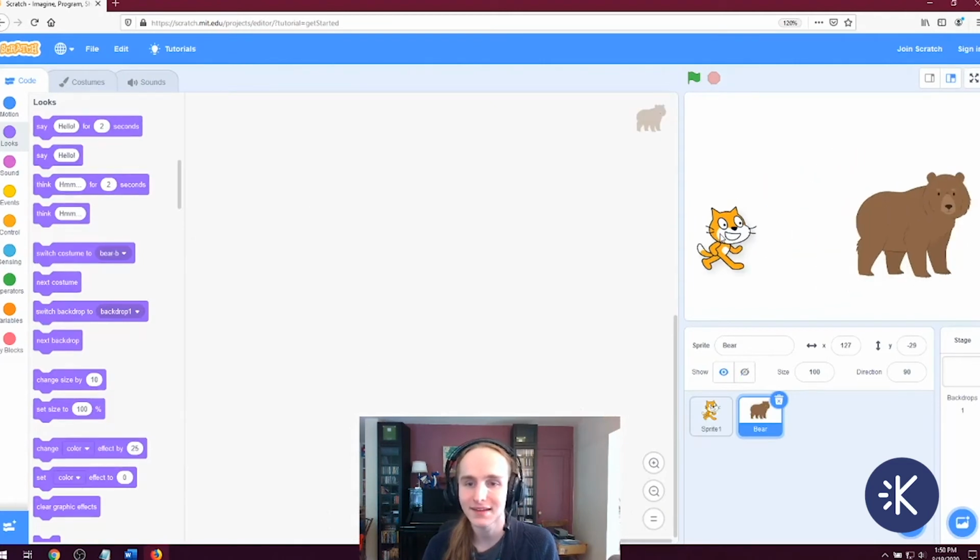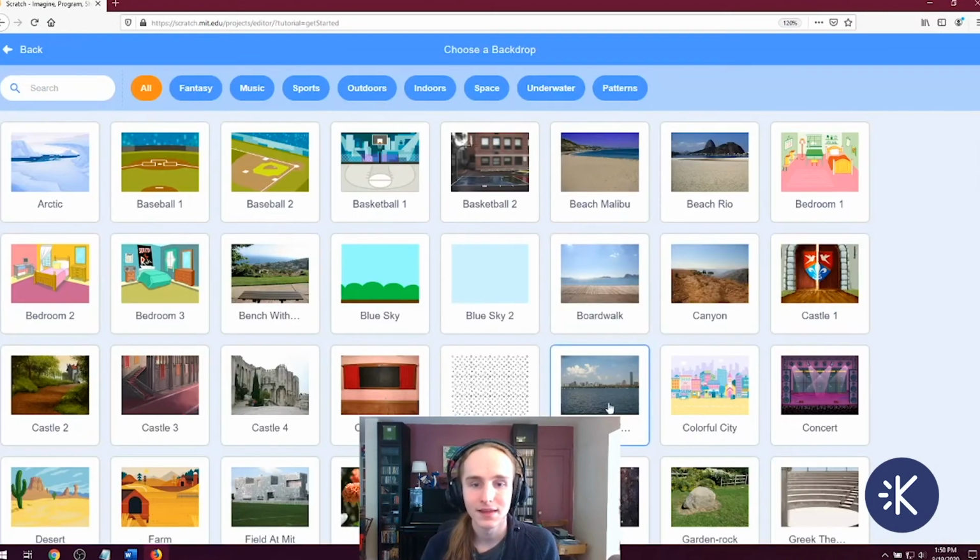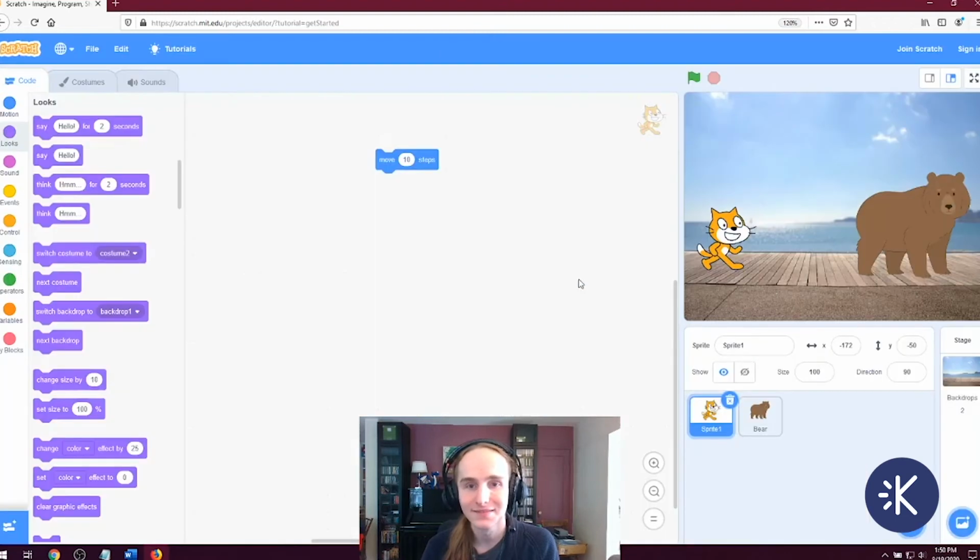So I've got a cat and a bear. You can also add in your own backgrounds by going to this button right here, and then clicking a background of your choice. I think that's pretty cool.